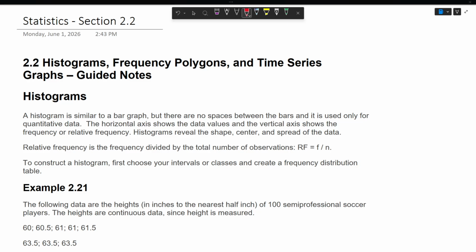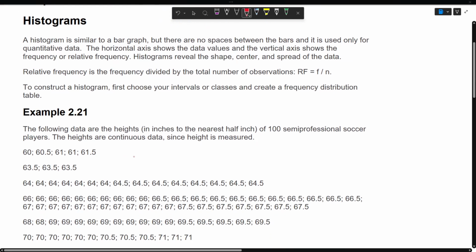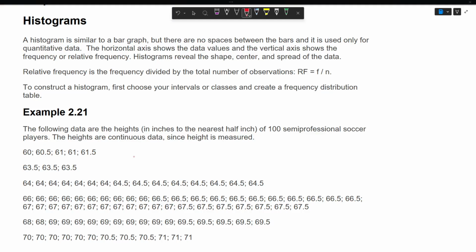Hello everyone, this video covers section 2.2 and it's mainly about histograms. Histograms are like bar graphs except that there are no spaces between the bars and it's used for quantitative data. The issue is that when we have quantitative data that could lie anywhere on the number line, we want to be able to put those together in groups and we want those groups to kind of flow from one to another. So let's just look at this first example here.